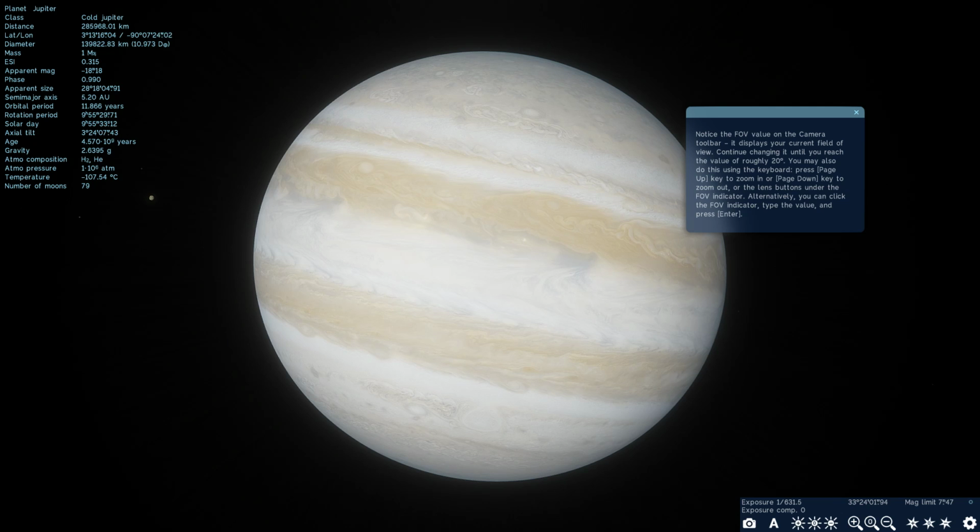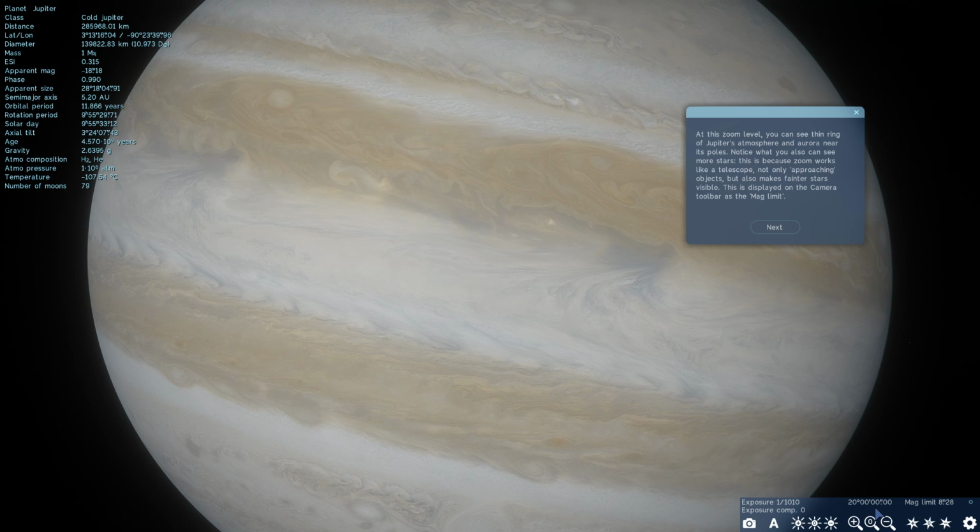The value of roughly 20. You may also do this using the keyboard. Or you can click the FOV indicator. Type the value and press enter. An aurora near its poles. Notice what you also can see. At this zoom level you can see the thin ring of Jupiter's atmosphere, and this is because zoom works like a telescope, not only approaching objects but also makes fainter stars visible.